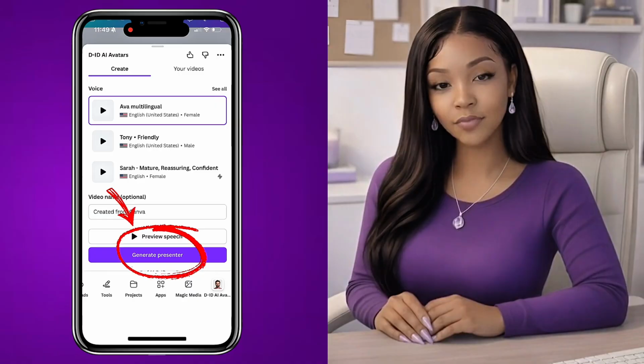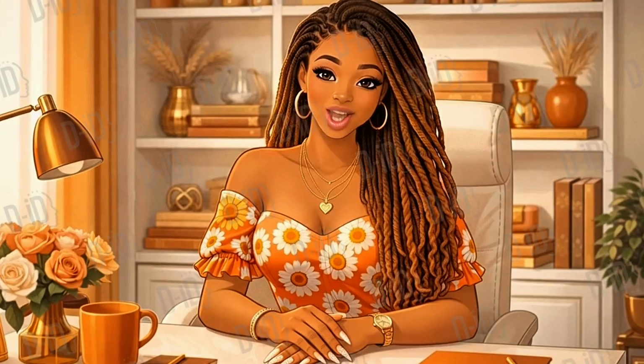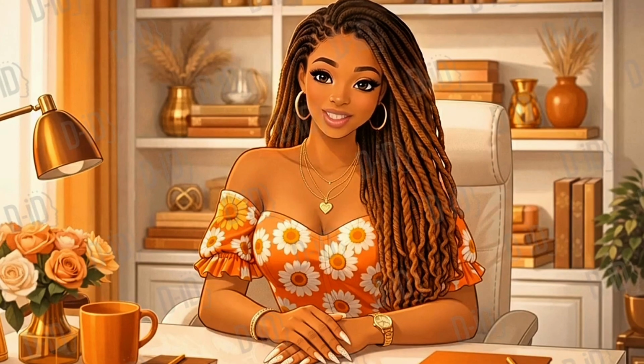Click Generate. Now let's take a look at our talking avatar. And just like that, I'm talking. Canva makes this super easy. No difficult processes, just a simple setup. Now it's time to make your own avatar come to life.